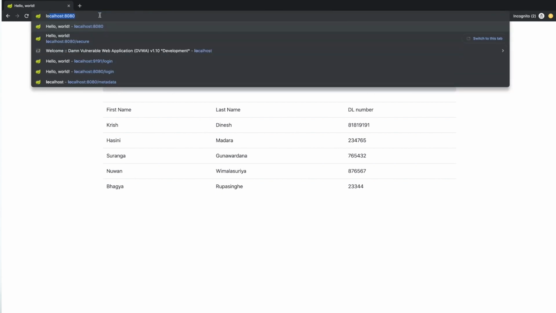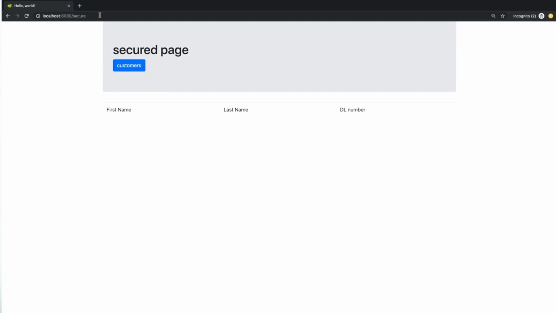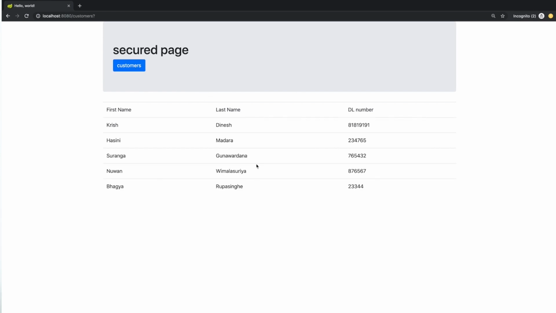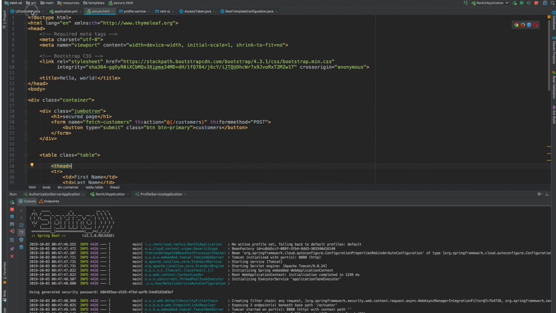So localhost 8080. We go to the secure page. This time it won't ask me to log in because I already logged in. So I click the customers, and now it loads the customers. How does this work? It goes to its own service, which is the customer endpoint of the UI service, right?